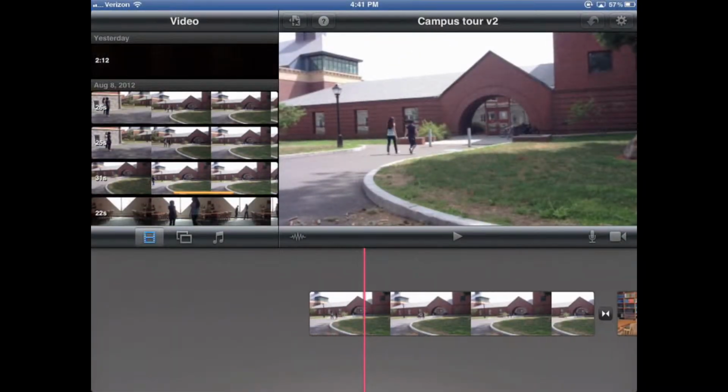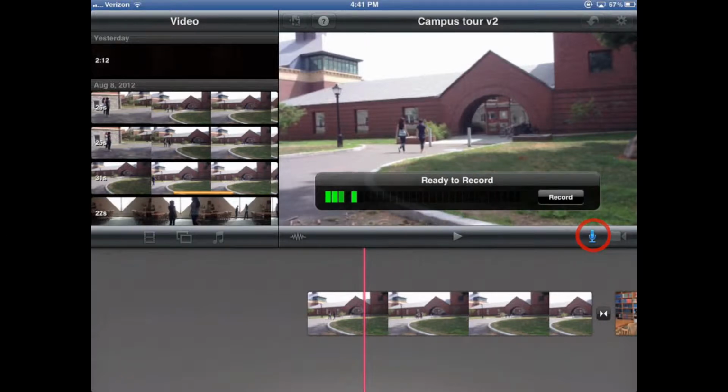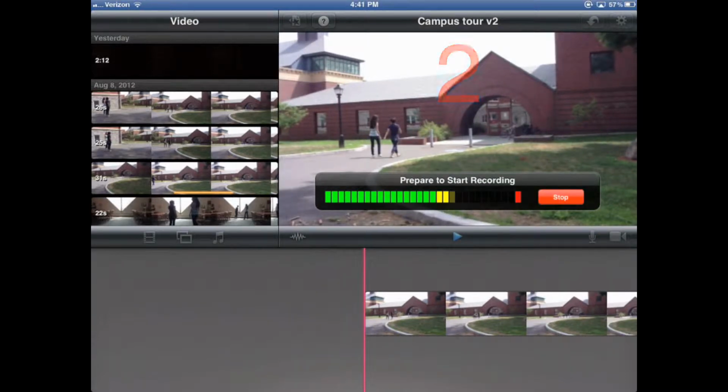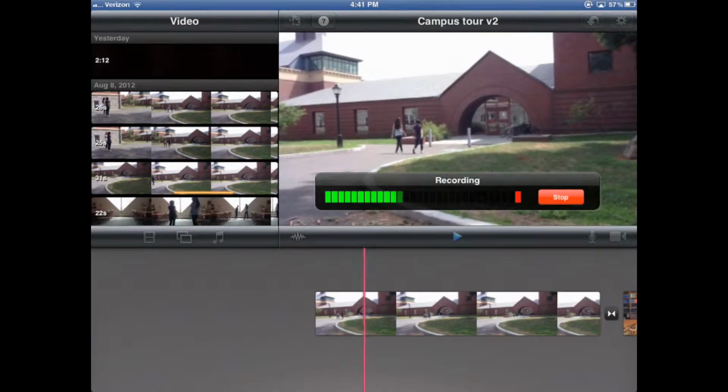In iMovie, position the playhead where you want the recording to start and then click the microphone icon. If the audio meter goes into the red, then you are too close to the mic. After you hit record, the iPad will give you a 3-second cue.